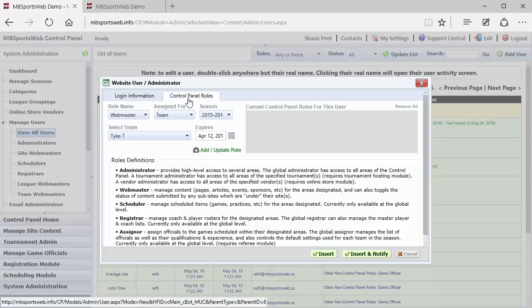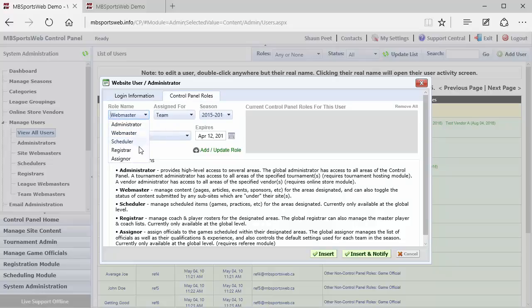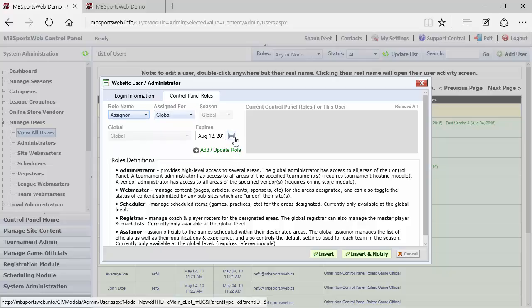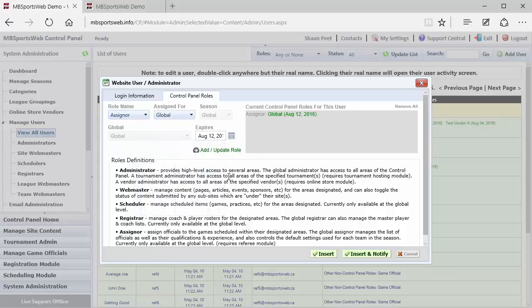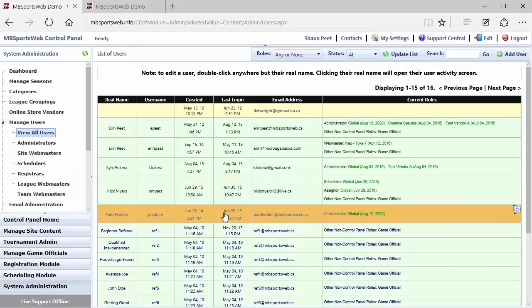On the Control Panel Roles tab, the option that you want to make sure an assigner has is the assigner role. The assigner role is assigned globally, which means they'll have access to all the teams in the site, and you can set an expiration date for that role. Click Add Update Role, Insert Notify, and that would then send an email to the assigner that they've been set up with access to the Game Officials module.